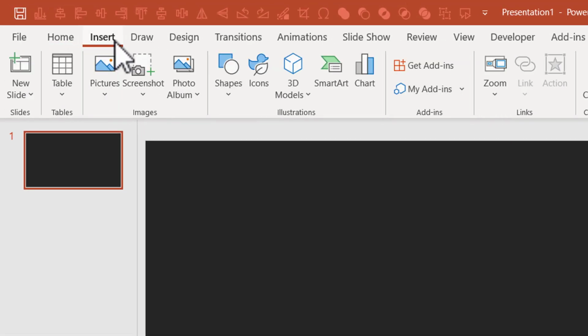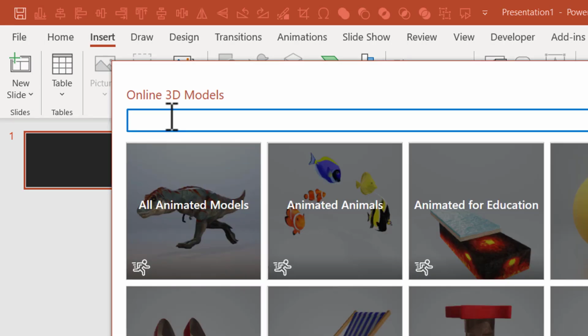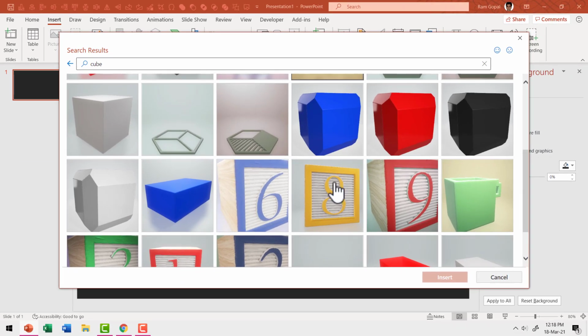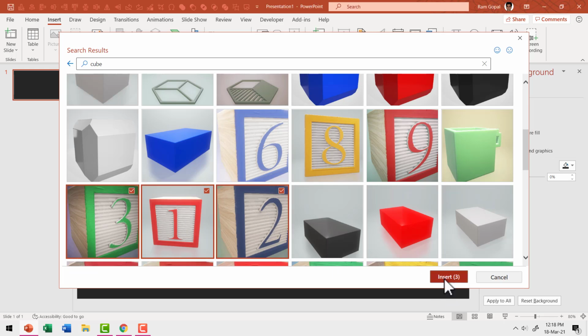Let me go to Insert, go to 3D Models, go to Stock 3D Models, search for Cube, hit Enter. When you go down, you can see a whole bunch of numbered cubes. Let us select 1, 2, and 3 and say Insert.